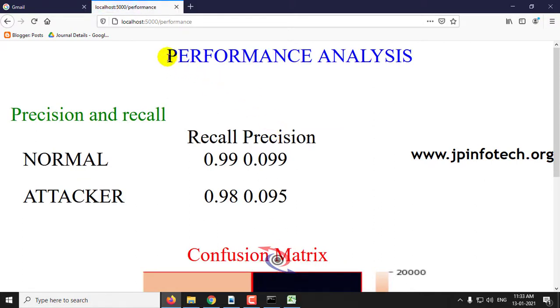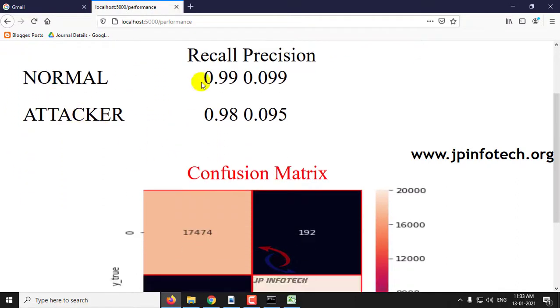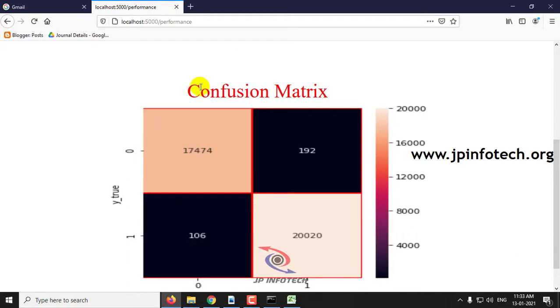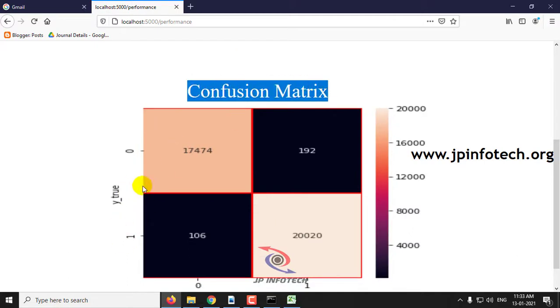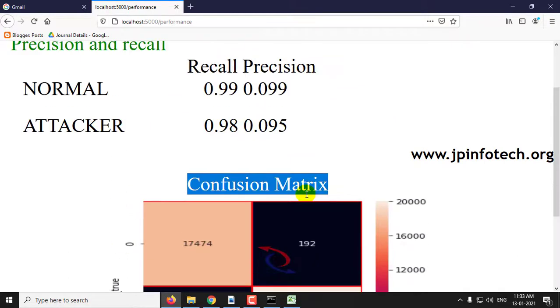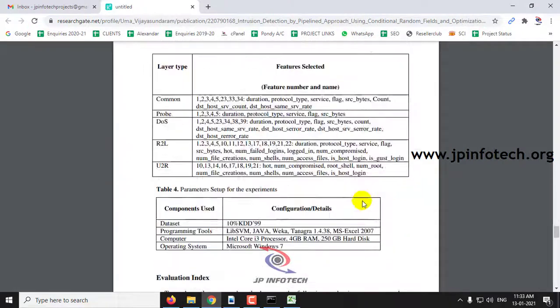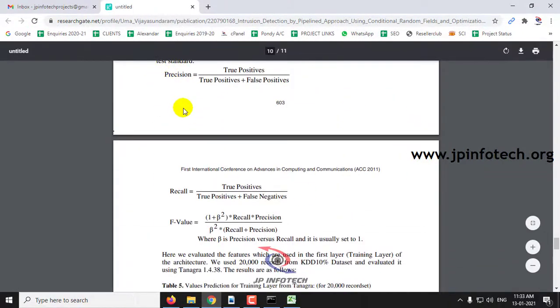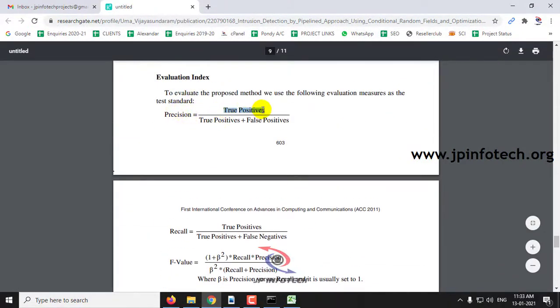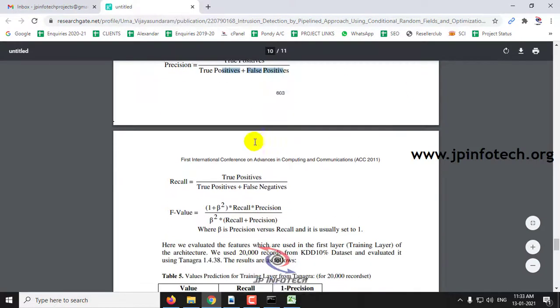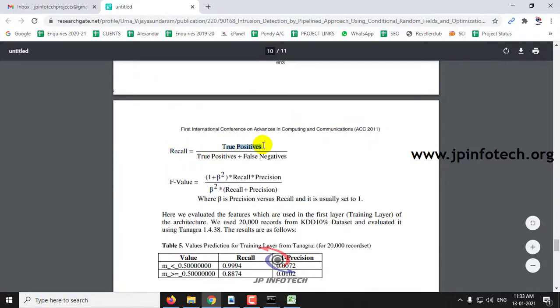In the performance analysis, here you can see the precision and recall values. You can see the precision and recall values for normal and attacker, and the confusion matrix here. If you want to know how the precision and recall values are calculated, again it is mentioned in my paper. The precision value is equal to true positive divided by true positive plus false positive, and the recall value is equal to true positive divided by true positive plus false negative.